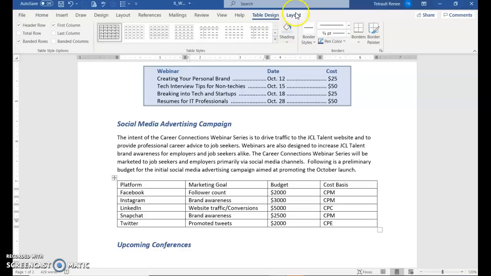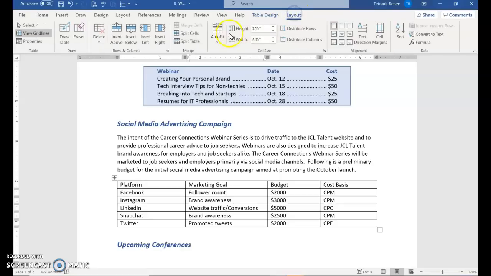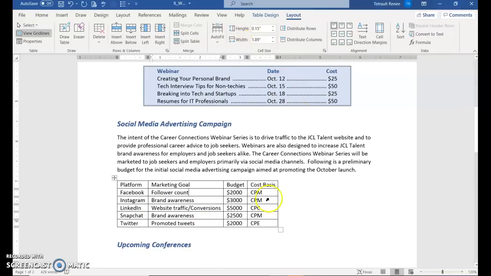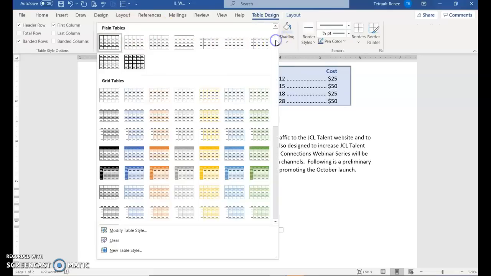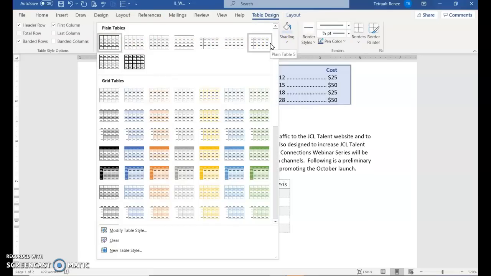But before I do that, I'm going to go back to the Table Tools layout, and there's an Auto Fit button, and I'm going to choose Auto Fit Contents, and that's going to shrink the size of the columns that are too wide. So it does make it smaller across the screen, but each column is as wide as it needs to be. All right, so now we'll go into Table Tools Design, and you have a few designs here, but if you click the More button, you have a lot more to choose from.